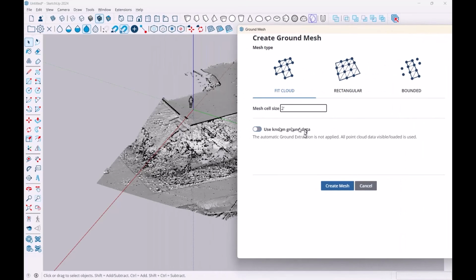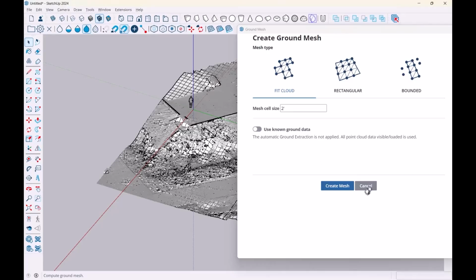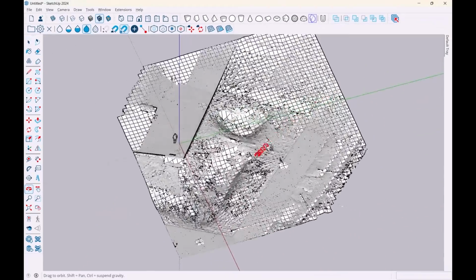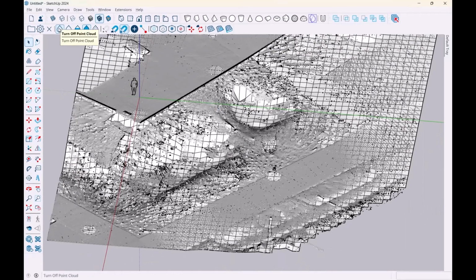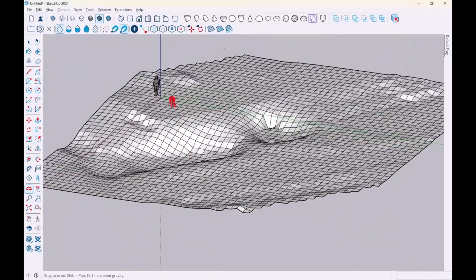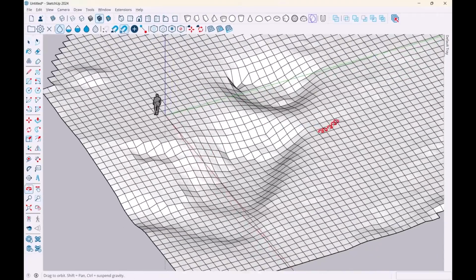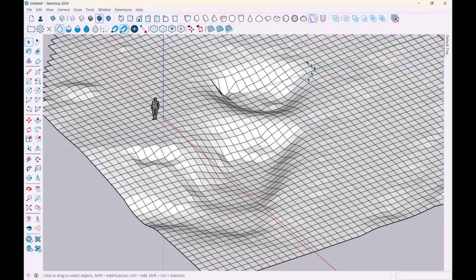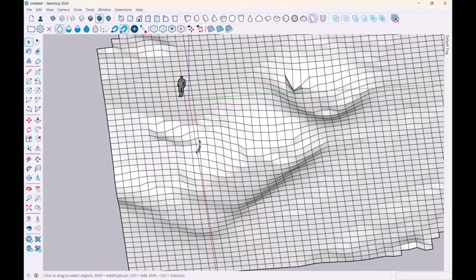And then of course you can use known ground data, or just create mesh, and you may want to experiment with the various options, and I'm just going to say create mesh and cancel out of this, and then you can see what I got. So basically have this mesh fitted to my point cloud, and if I turn the visibility of the point cloud off, you can see that I have a really nice terrain now. So this is of course accurate. Most of this looks great, has a nice gradient on the landscape, but there are some sections, especially this one right here, where I want to have a little bit more detail, where I have a catch basin, for example.